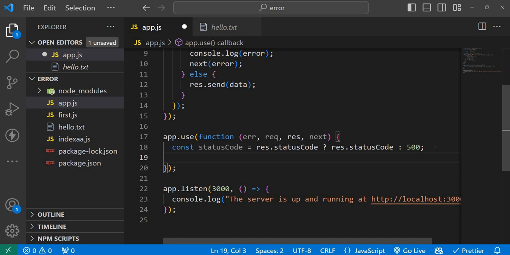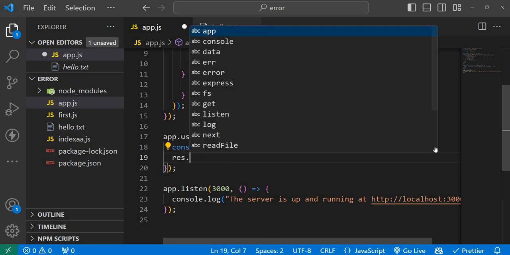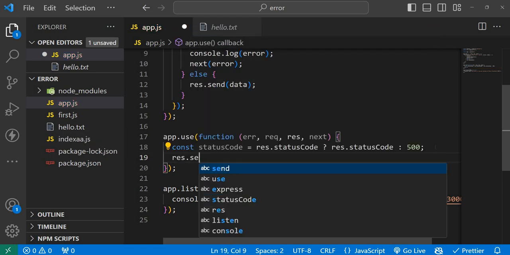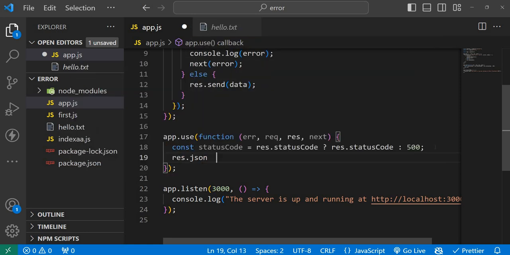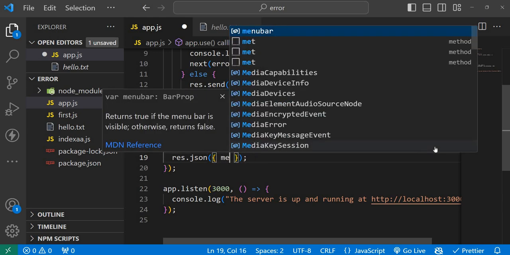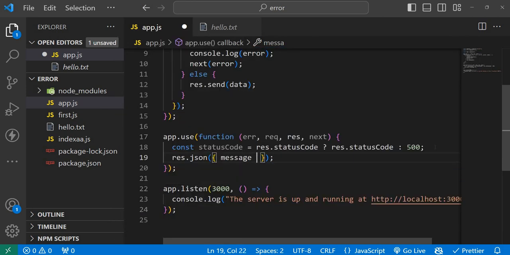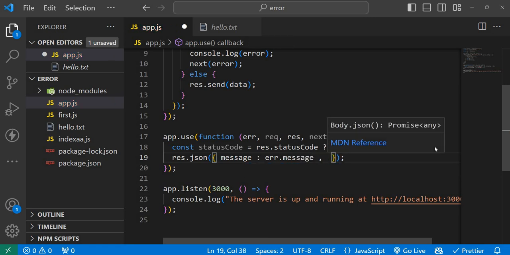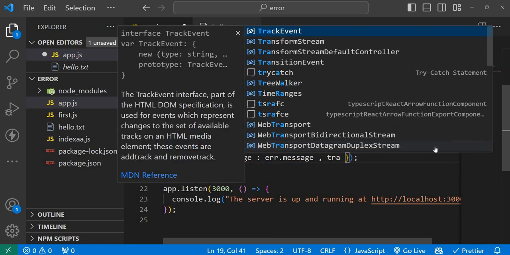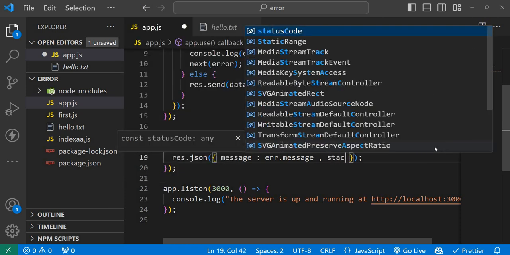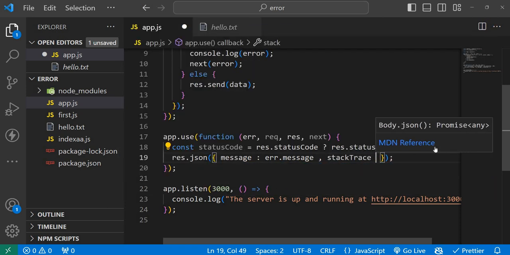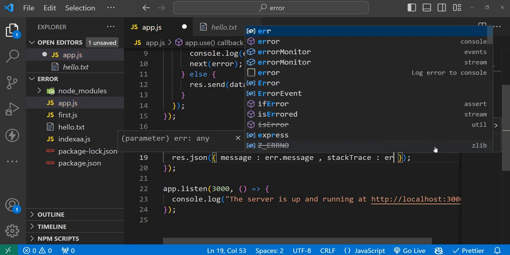That is fantastic. And here now you can send a response dot send, or we can send in a beautiful way, that is JSON format. Let's construct the JSON object here. So here let's add a message, because error message. So here error dot message, and we can add a stack trace, and again it will come from the error object.